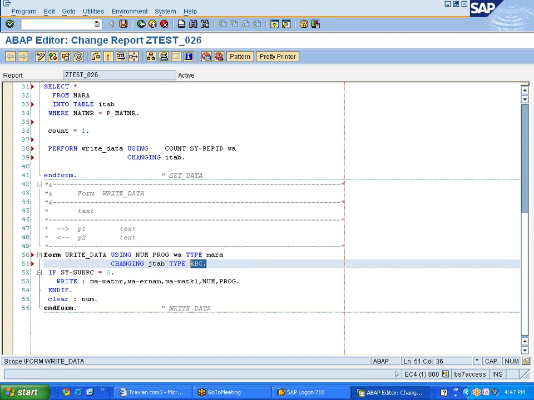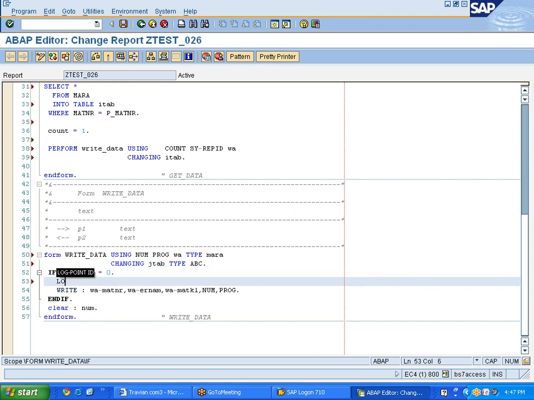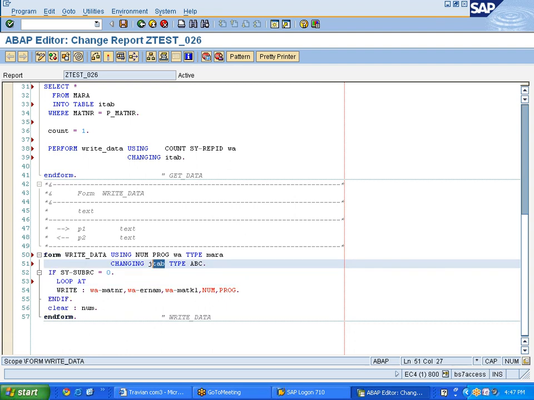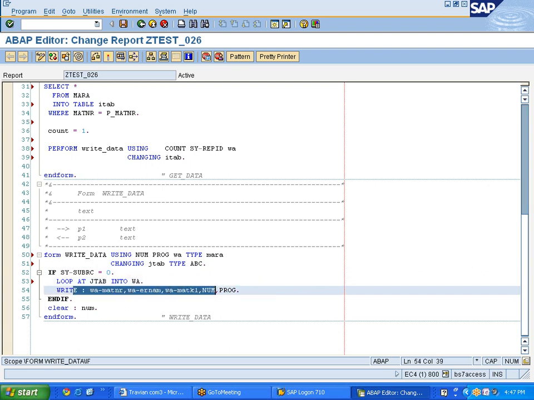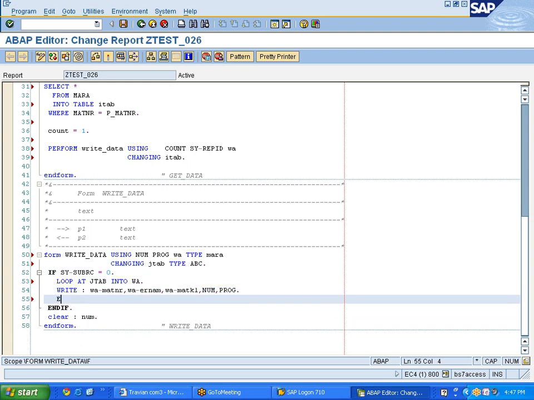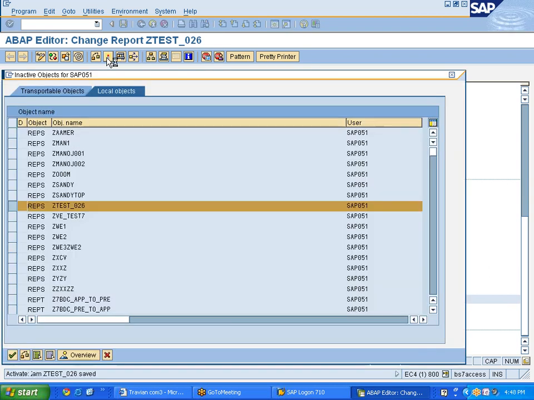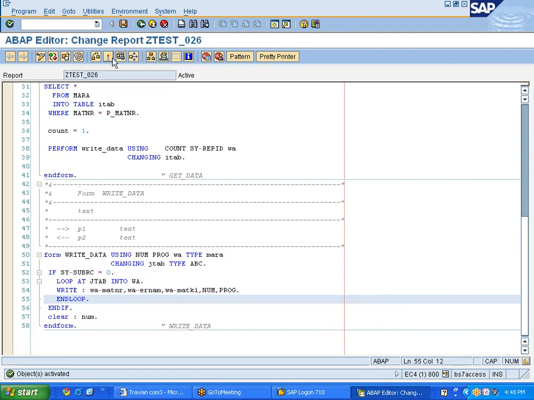Once you have this, what you need to do is loop at the internal table. What is the internal table name now? jtab, not itab. Loop at jtab into work area, and write work area matnr, work area mtart, and so on, then end loop. Save, check, activate, and execute.